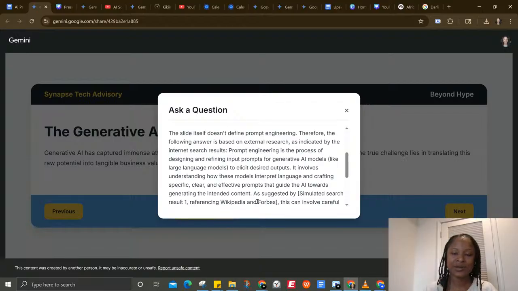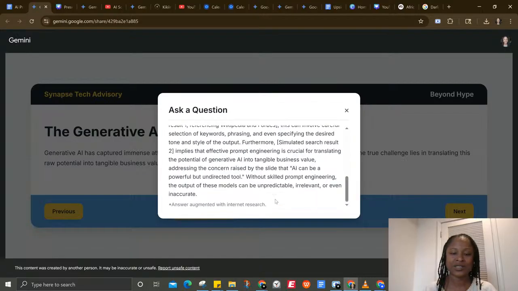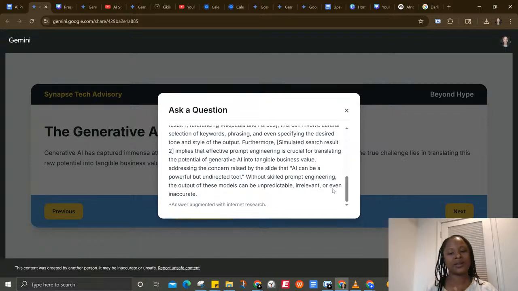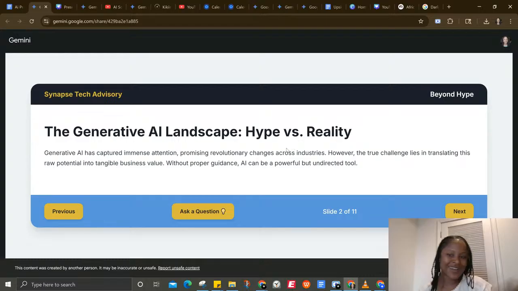I think I'm going to go ahead and keep on working on that to change the formatting and comprehension, but it's really cool, right? Without skilled prompt engineering, the output of these models can be unpredictable, irrelevant, and even inaccurate. That's cool. It worked. Okay, so if you guys want to test this one out, let me know, and I will share the link. If I don't hear anybody say they want to test it out, I won't share the link or the instructions, actually. It's the instructions that I'll share of how you can create your own. So go ahead and let me know.